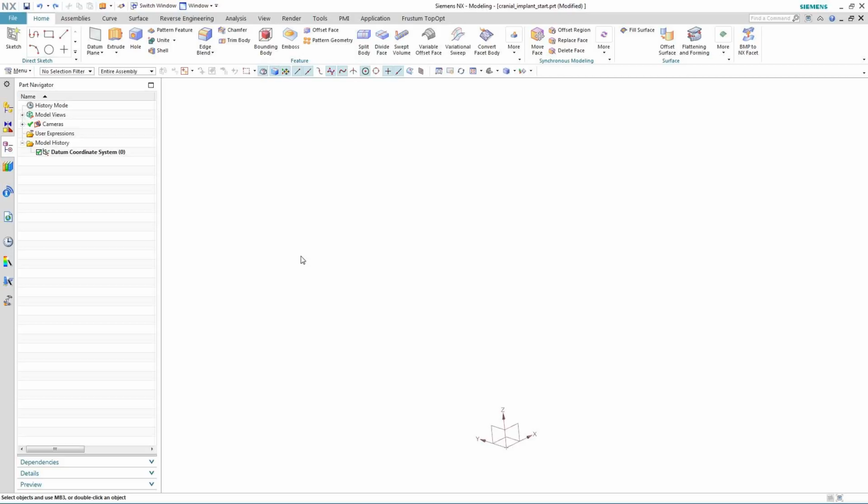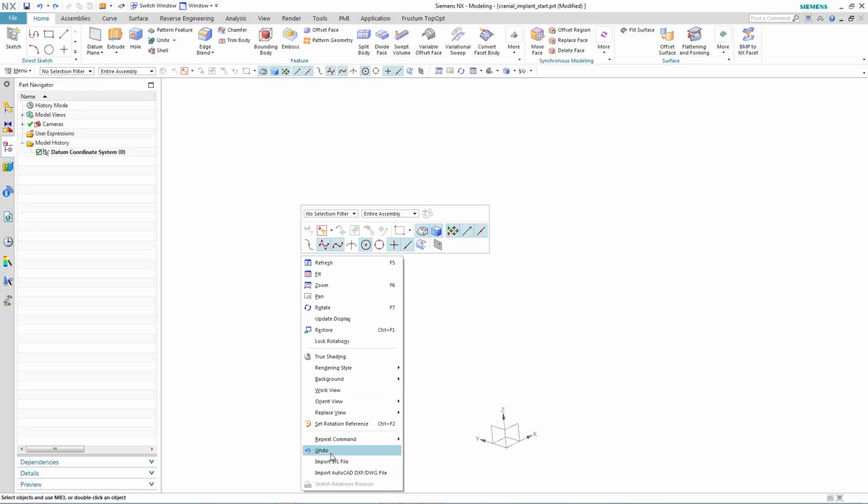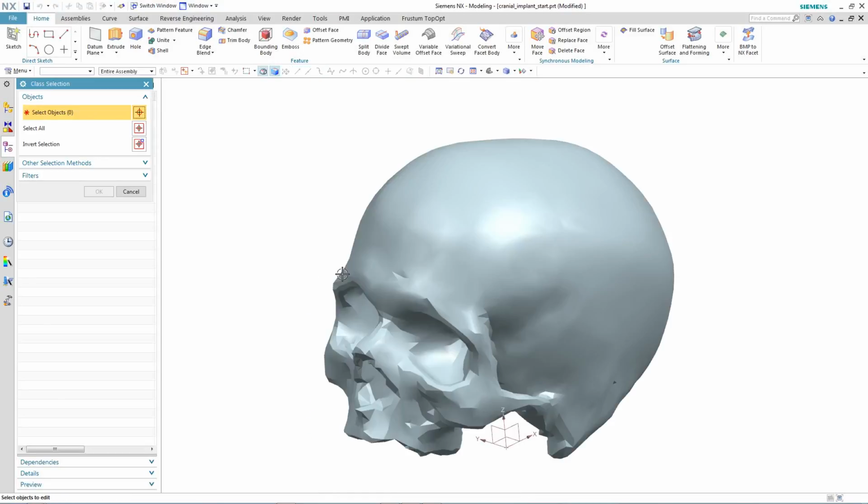Working with scanned data is becoming very common in the medical industry, especially when designing implants for the individual. In this particular example, we will take a scan of a skull and see how we can directly use it to create a cranial implant. We start by importing an STL file of the skull.